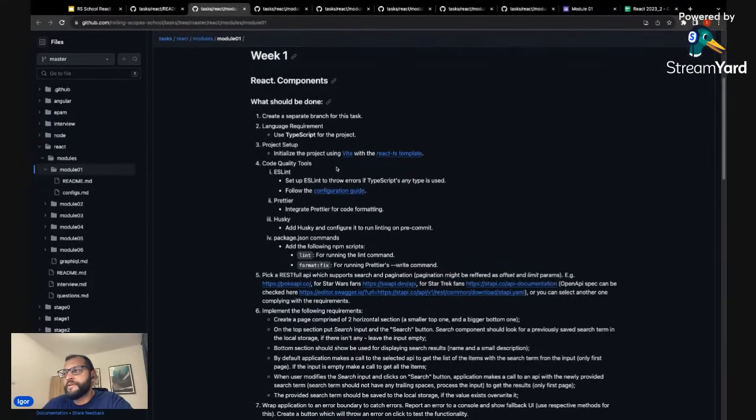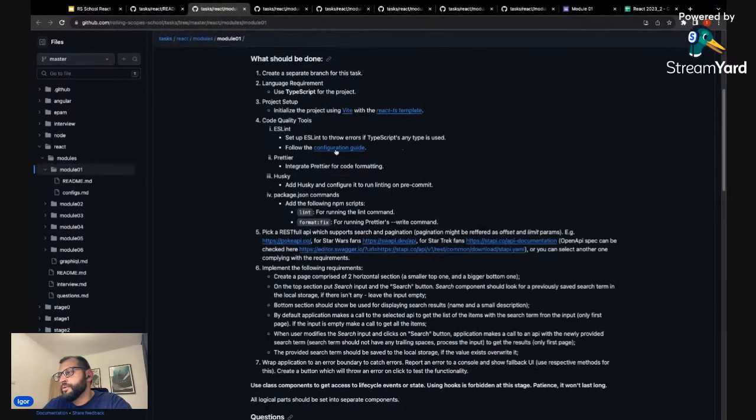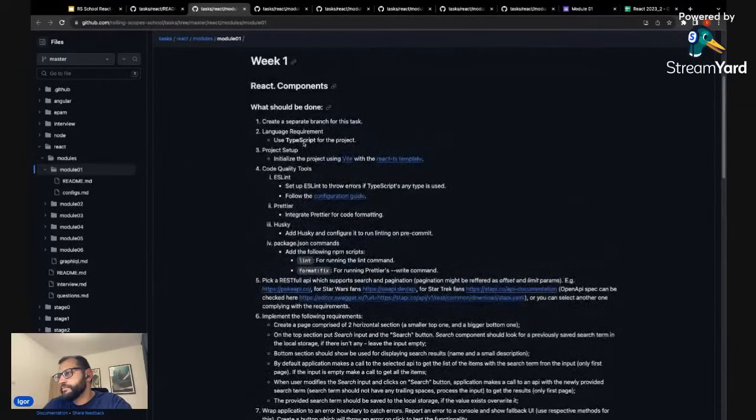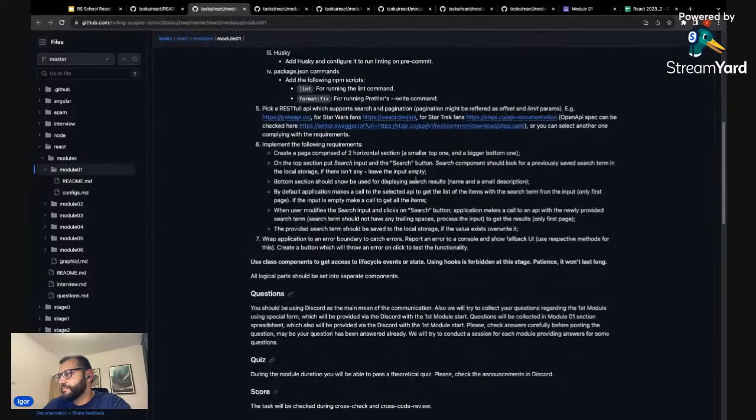You should initialize your new project using Vite with the React.js template, like React with TypeScript. You need to set up ESLint. You can follow the configuration guide. You need to install Prettier. You need to install Husky and add the following commands. Again, I don't think I need to delve into much detail on each of those lines. I think those details are pretty specific.